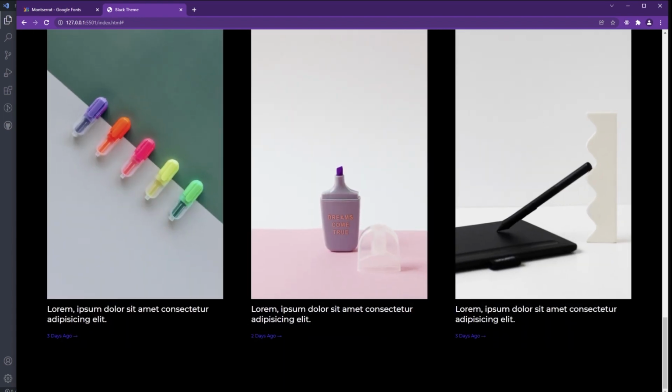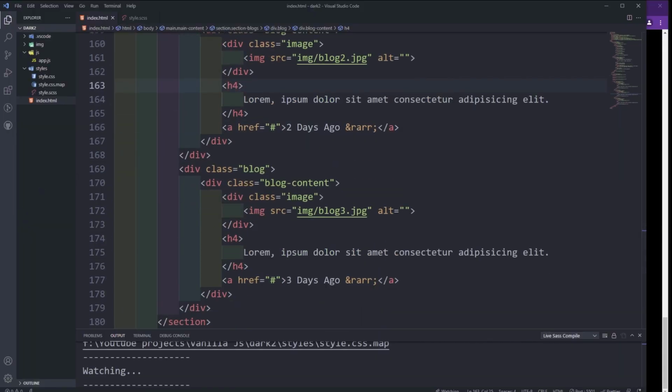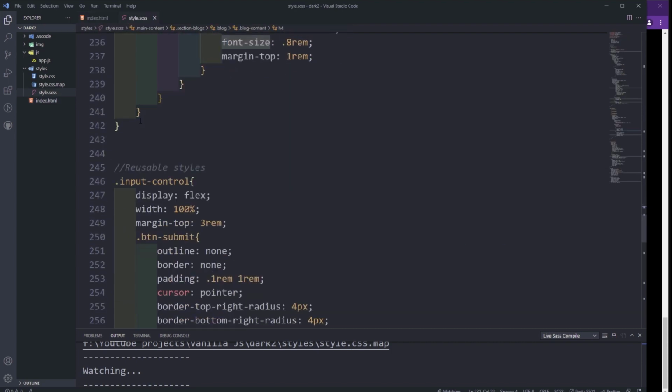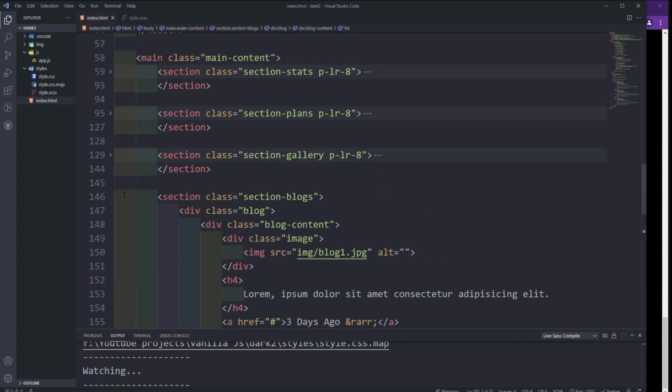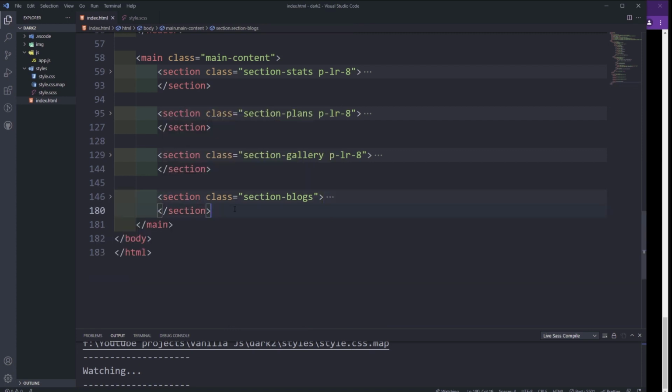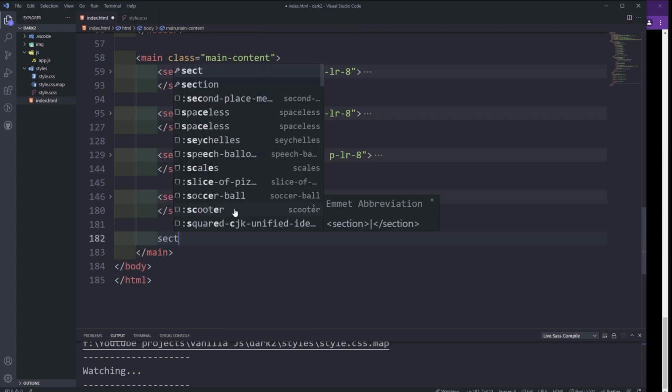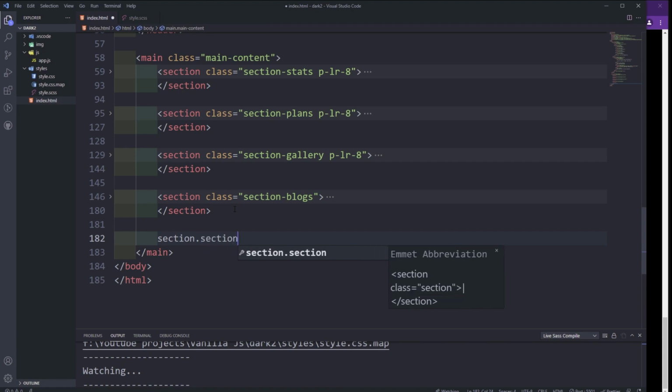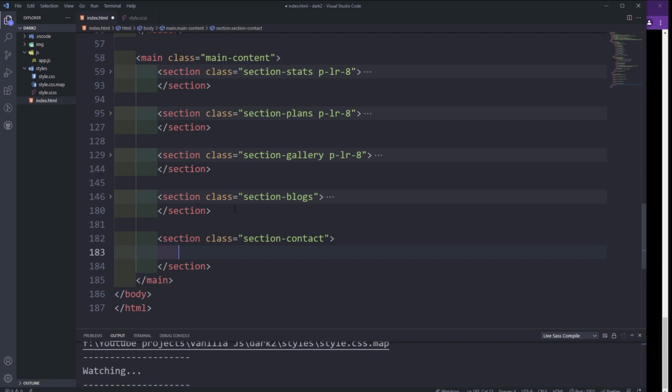Okay, so now let's move on to another section. This section is going to be the footer section. Actually no, it's the contact. Okay, I'm going to collapse this. I'm going to say section dot section contact. Okay, so section contact, and then in the contact I'm going to do contact info.